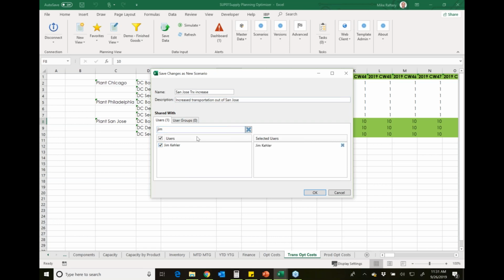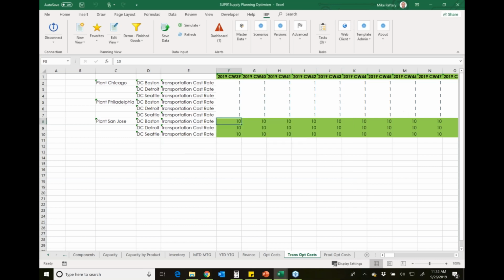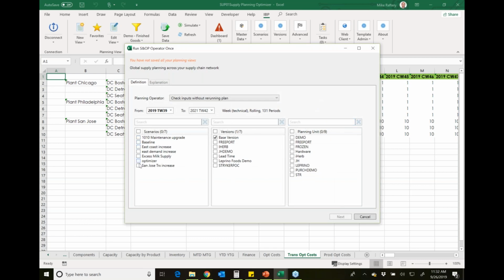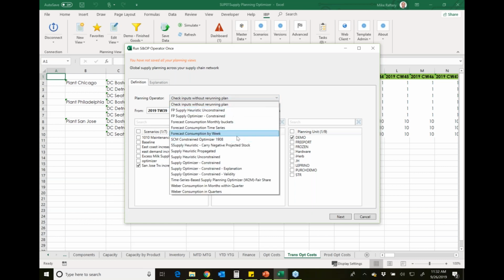Jim and I are going to work on it, so you can actually share these scenarios with other users if you're working on a sub-team. Not everybody needs to see them. So I'm going to go ahead and click OK. It's going to create that scenario just like you saw before. And it's going to show you that extra column, which will indicate that it's actually a scenario that you're viewing, not the live data. All right, so there's your increase. I'm going to go ahead and run that. So I'm going to run San Jose in my demo environment, and we're going to run the optimizer again.